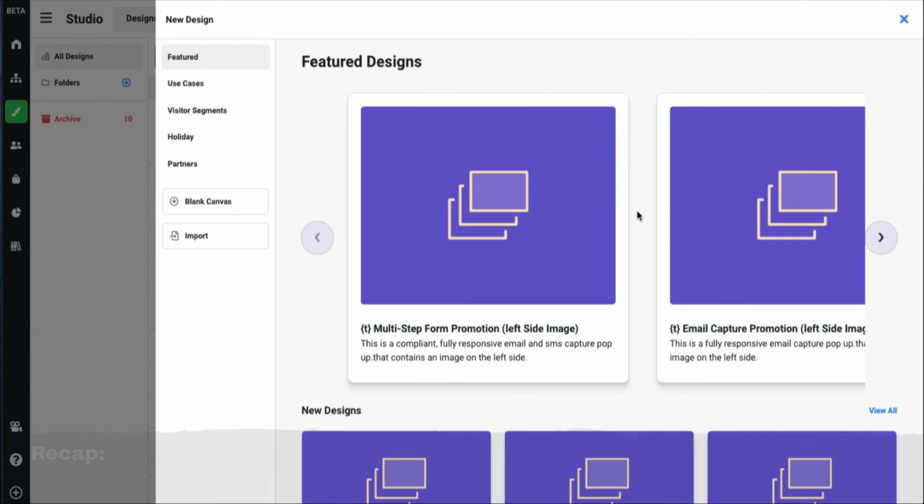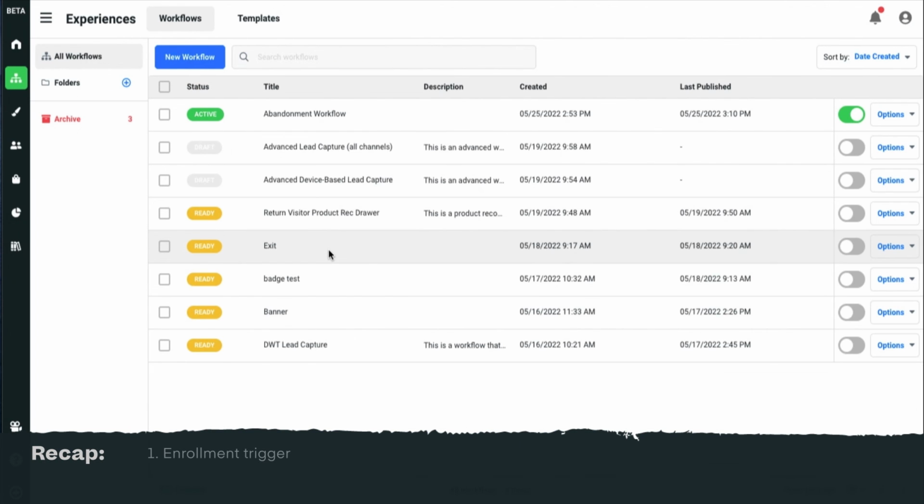So we've created an enrollment trigger that actually shows only to exiting visitors. Then we created a simple cart abandonment flow that shows an immediate discount to anybody exiting. And then we created a more advanced abandonment workflow that actually shows to anybody exiting the site and shows a different promotion to people who have no items in their cart versus people who do have items in their cart.